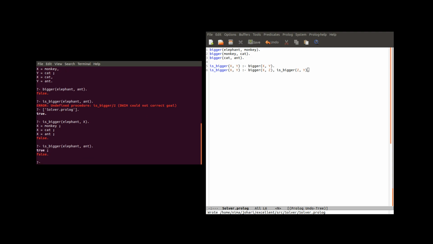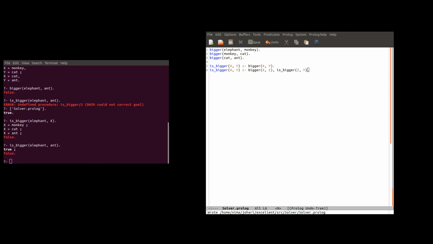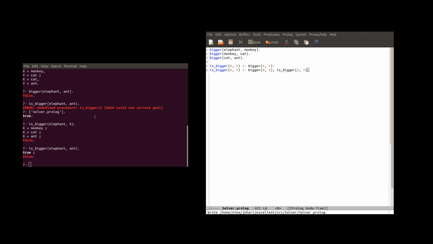So we got our is bigger between elephant and ant, whereas before loading this file, we had an error and our bigger relationship didn't really serve us. So that's really cool.